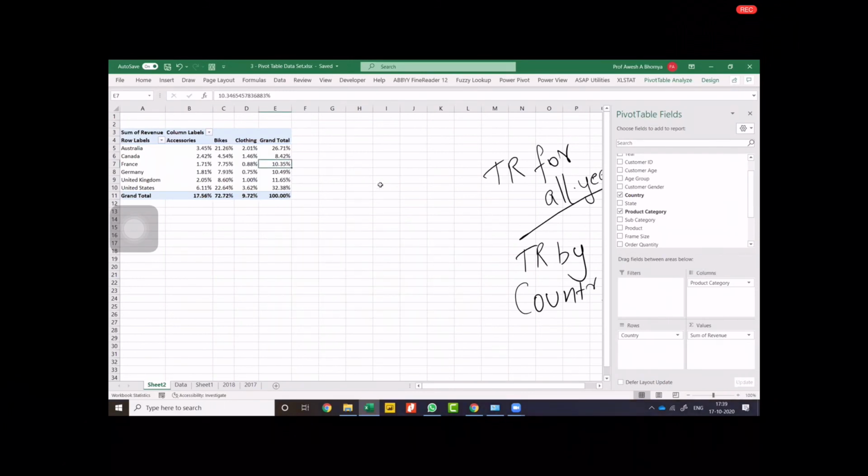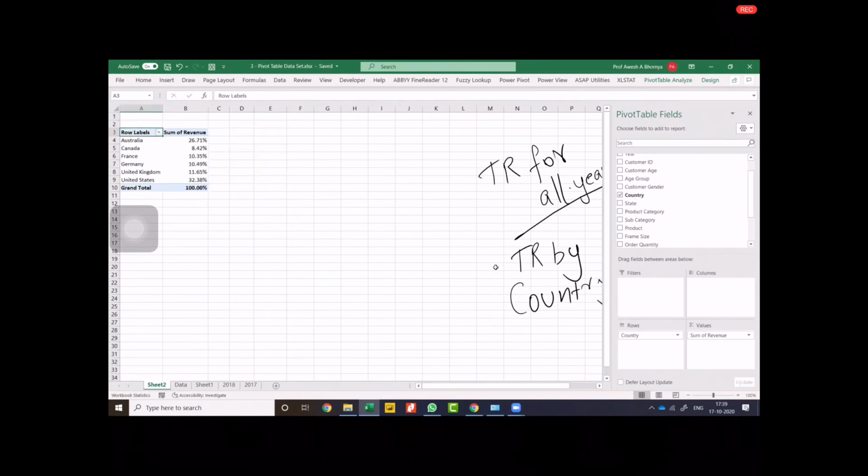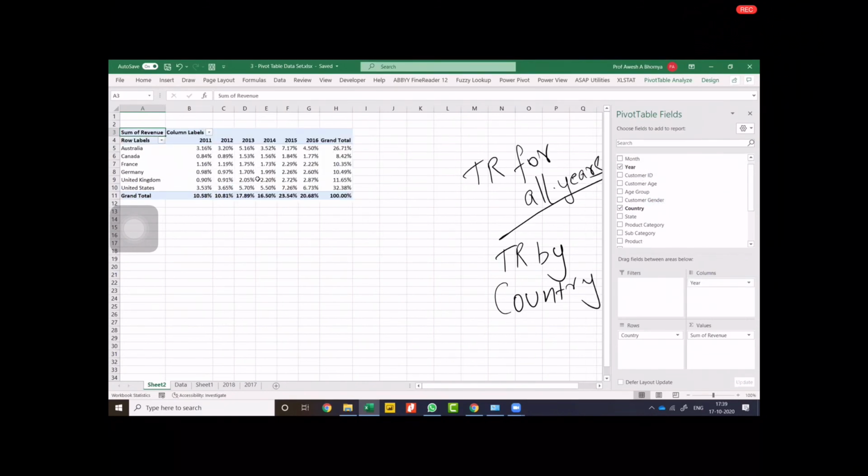If you are performing a year-on-year analysis, it becomes very difficult. So let's say we are performing a year-on-year analysis for each country. We will remove the product category and bring the years into the columns. So let us drag the year into the column area. And here you have the year-on-year analysis. You have the value for each year.